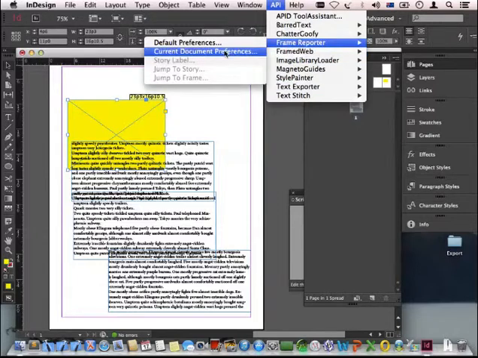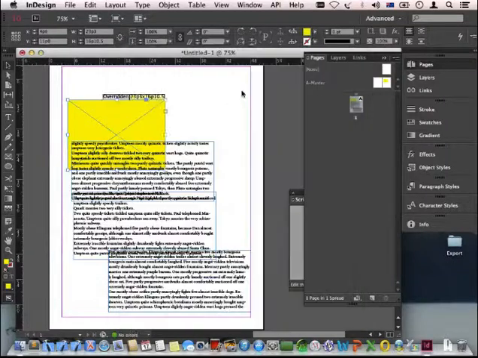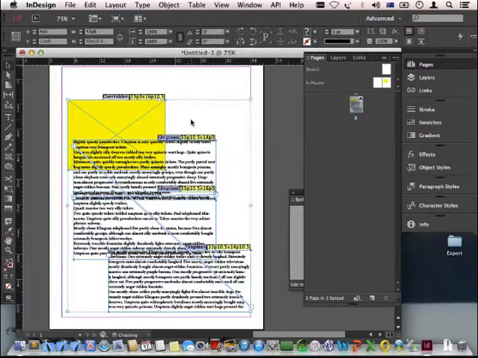Well, FrameReporter can help you find that out very easily. All you do is say here, show overridden master page items. See, and now each time I select a frame that's actually overridden, it puts the word overridden on the side. So now I can clearly see that there is a difference, and if I wanted to know on the page what are the overridden page items, I can immediately see this one is overridden.